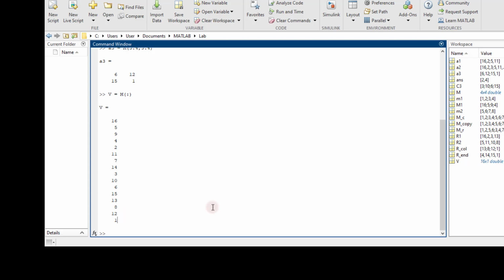So let's try using the end keyword. Since V is a vector, we can call that V1 equal to V end. As you can see, this gives the last element of the vector V, since V is a vector.